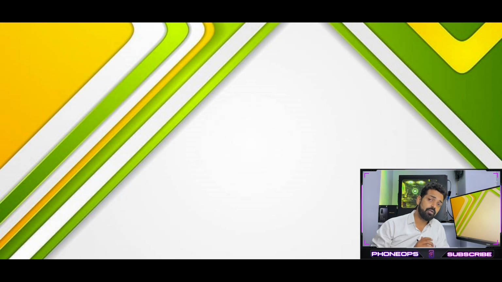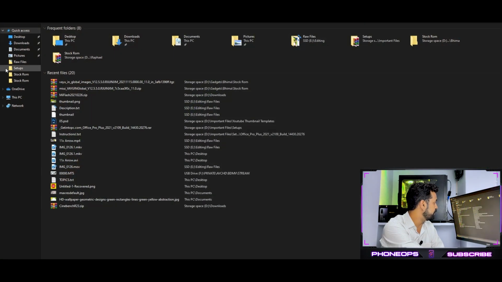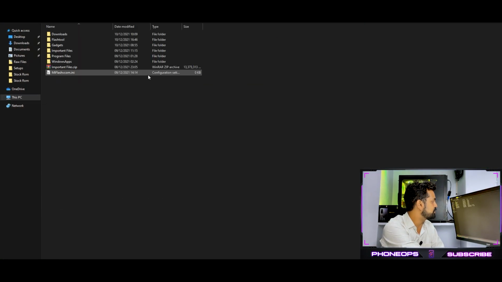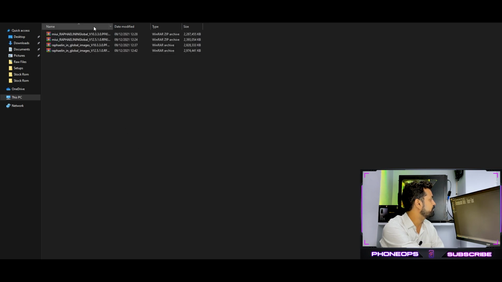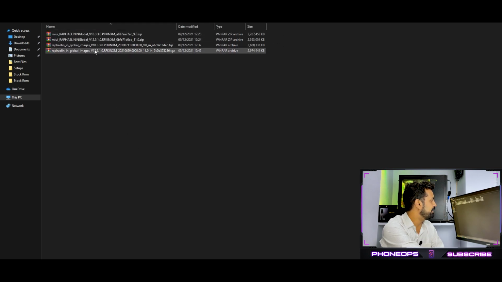Alright, so now that you've disabled driver signature enforcement and you have installed the drivers, all that is left is to extract the ROM and get the flash tool ready. So let's locate the location where you downloaded the ROM. For me, it is in storage spaces, gadgets, Rafael, stock ROM. Okay. Now your ROM will be named like this, Rafael in global images.